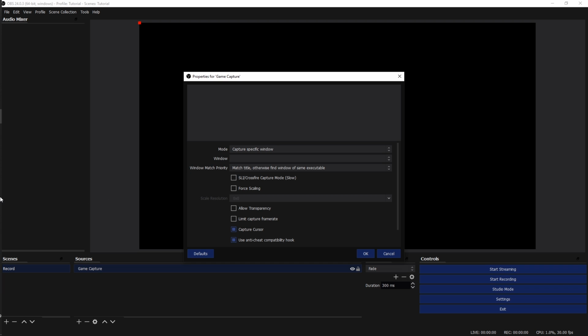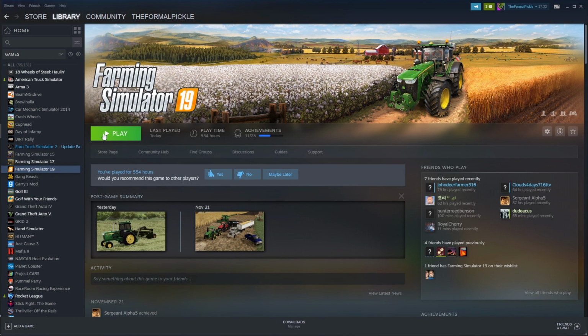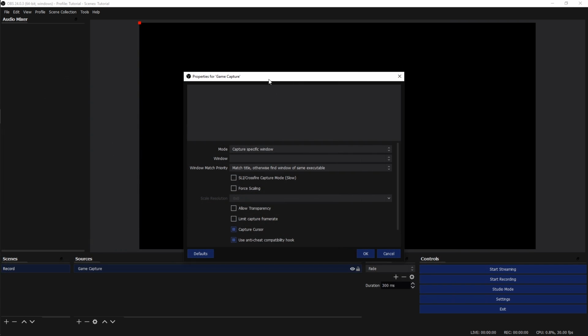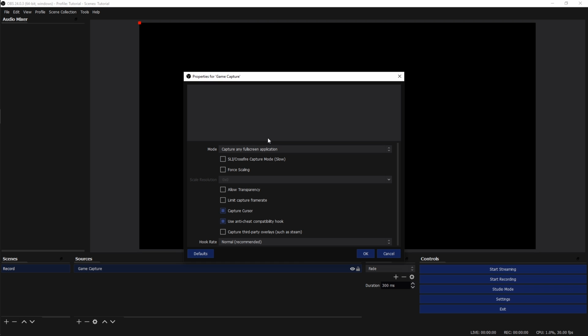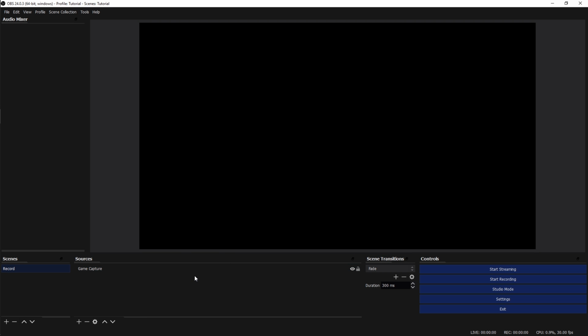I don't have my game running at the moment, so we're not seeing it here in the window option. So to select that, you would have to go into your Steam, launch Farming Sim, and then re-enter OBS here to find that in your window drop down here. But we're going to go ahead and say capture any full screen application, and you have some other settings in here that you don't really need to touch. Again, capture cursor. If you don't want to see your cursor, you can uncheck that here. You can also limit your capture frame rate, as well as some other things that you most likely will not need to touch. So then you just click OK, and that's it for getting the game video capture.